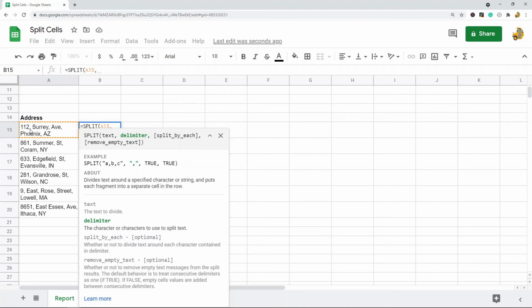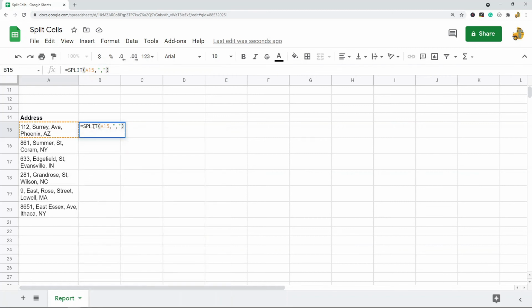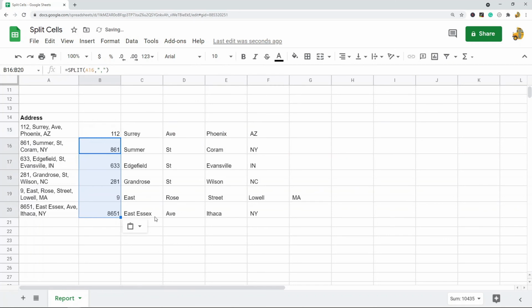In this example, I'm going to split it based on the commas. So I'm going to put a comma inside quotation marks and then close out the formula and hit enter. And then it's going to split everything by the commas. And so I can copy the one that the formula is in and paste it down, and it's going to split all of these rows by the comma. So those are the two easiest ways to split cells in Google Sheets.